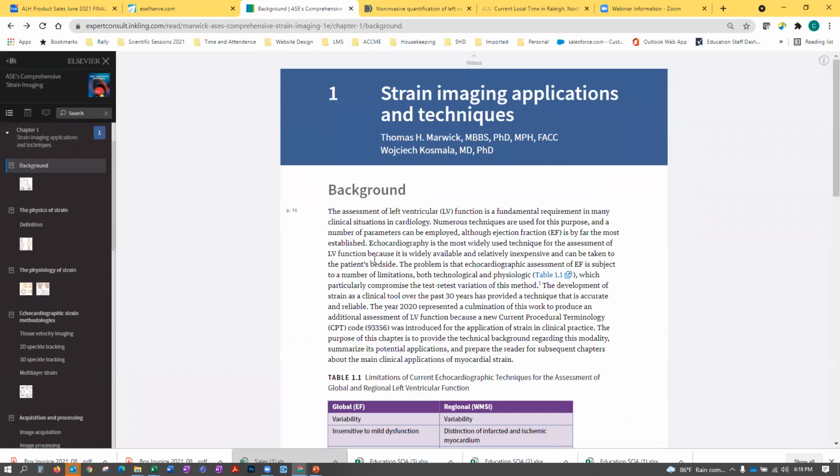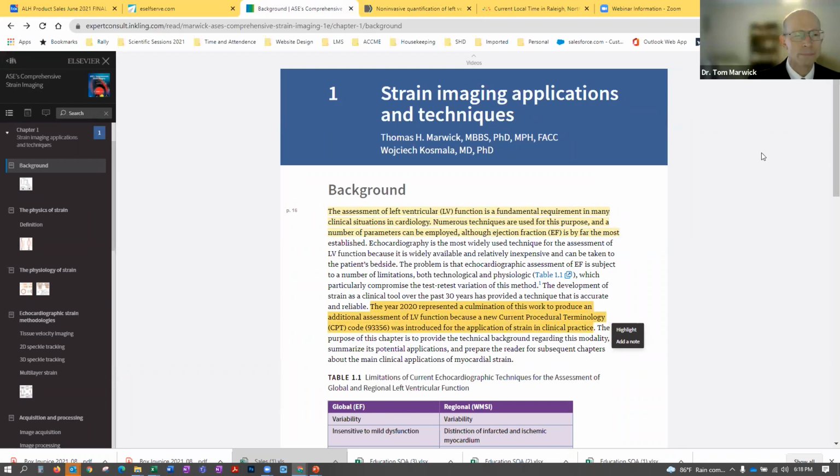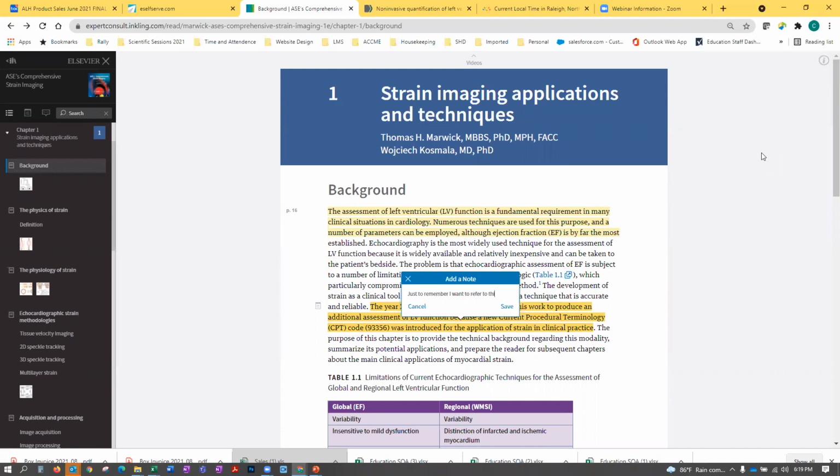The other nice thing is you have the ability to make notations while you're in the book itself. So you can highlight specific text that you want to reference later. You can also add a note. Okay, so I put my note in there.